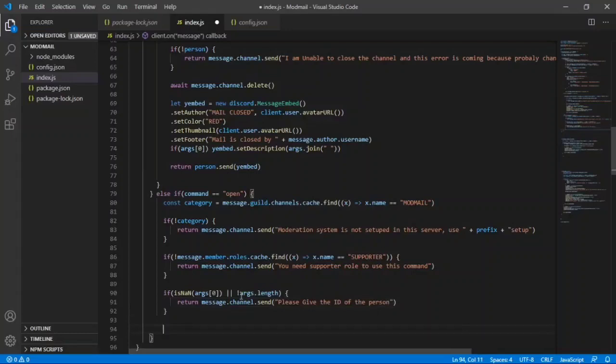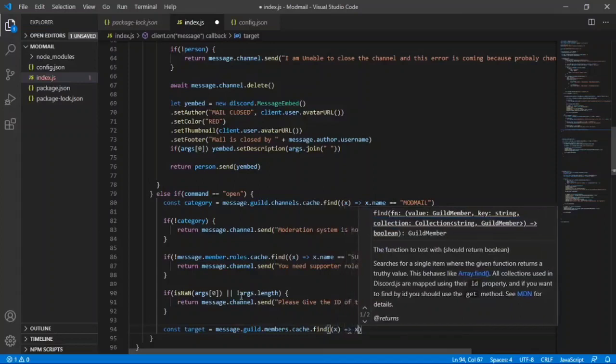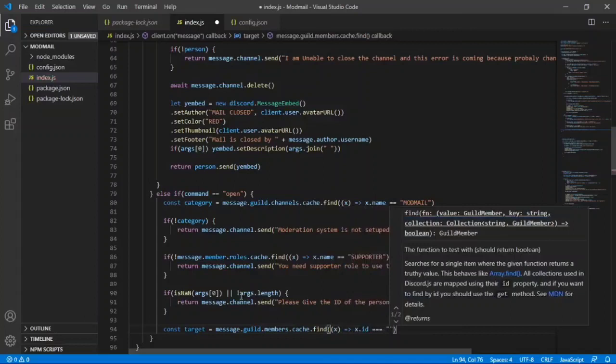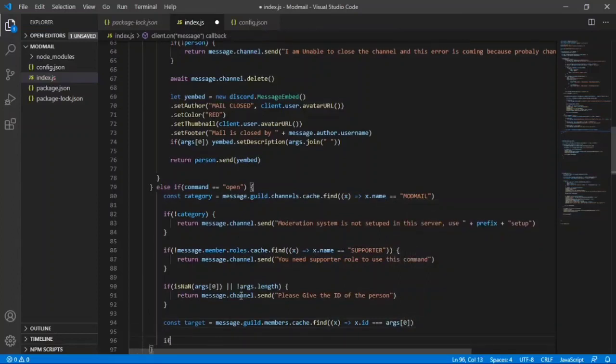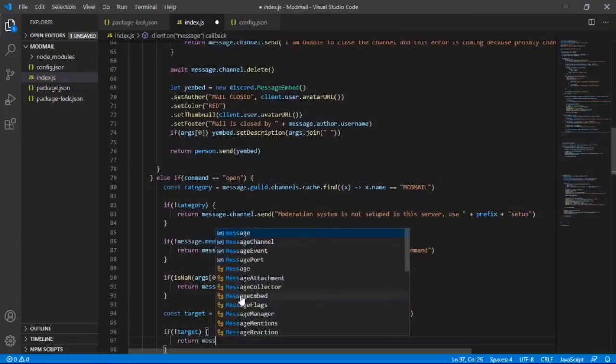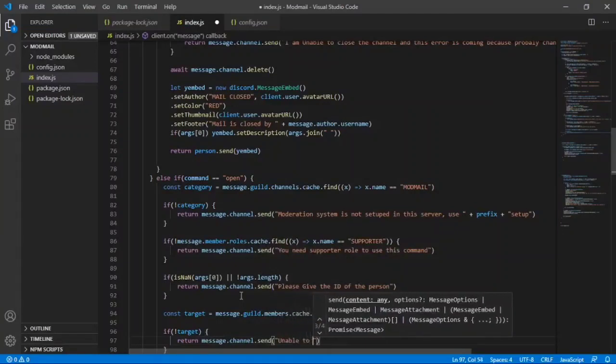Okay, now let's define the target to whom we want to send the mail, x.id. Now, if you're unable to find our target, then return message.channel.send: Unable to find this person.